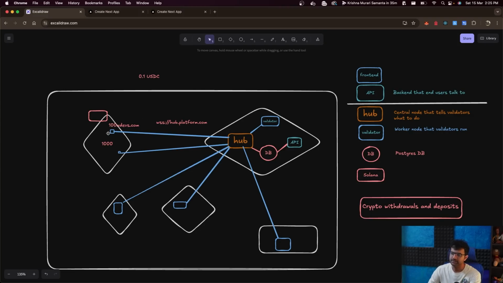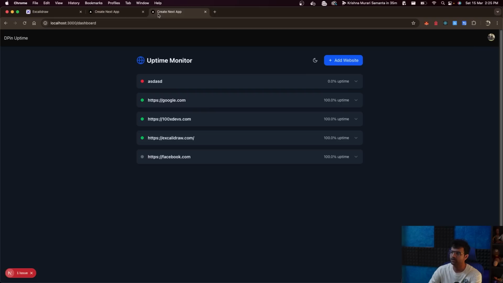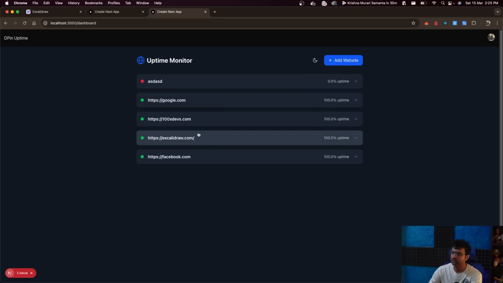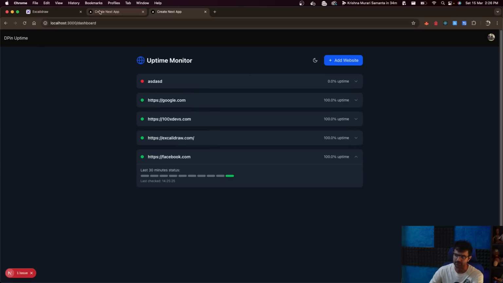The validator will receive this request, process it, and respond back with the status, which will get stored in the database. Whenever you come to the website and refresh, you'll again hit the API, you'll get the recent ticks from the database. You'll show them in the UI and you will see green or red ticks over here. And this is just a computed version of all the green and the red ticks. Based on the percentage, the final uptime appears over here.